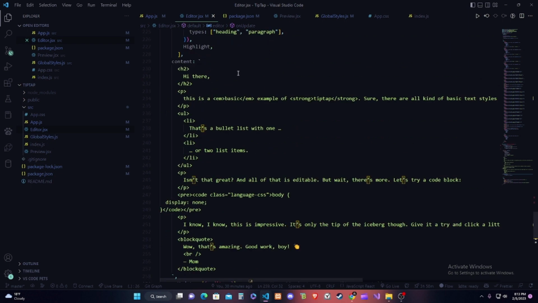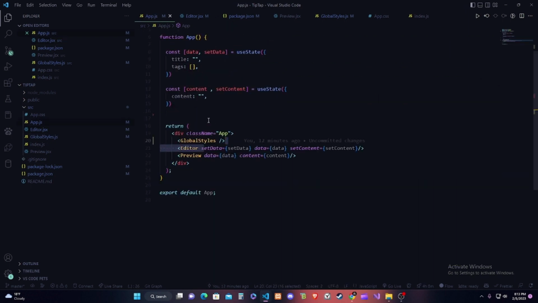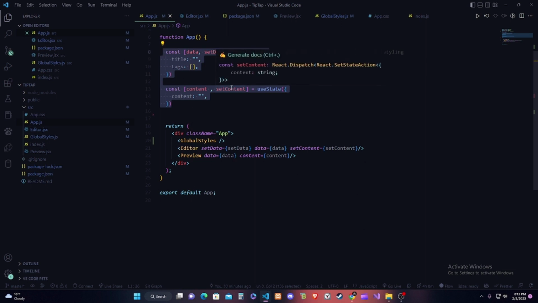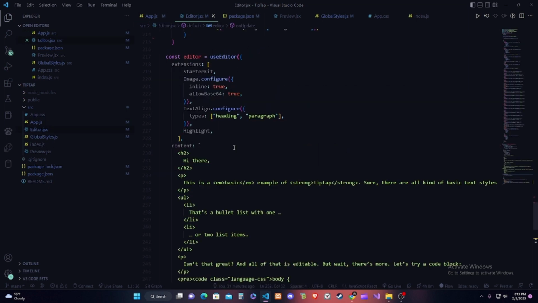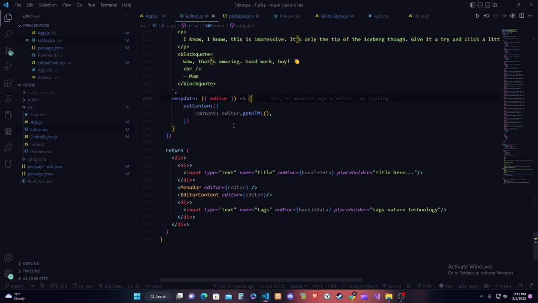So again, I think I said this before, but we're going to be creating two different states, and what you want to do is pass that set content. This is going to be a function, and this function is going to work with our state, and it's going to set it. Let's see. I am not doing a great job explaining today.